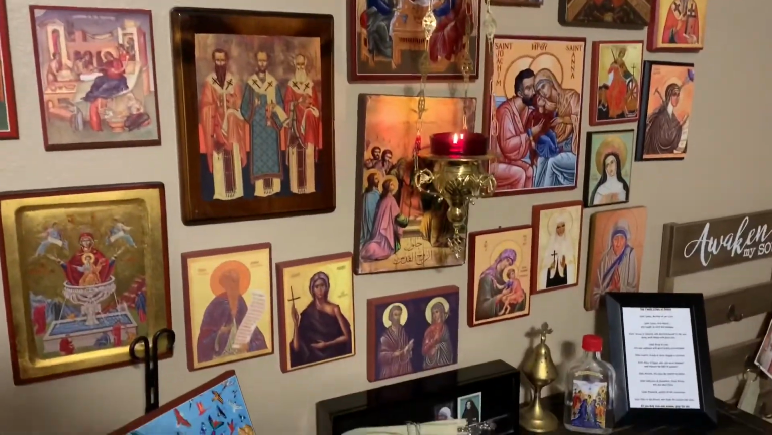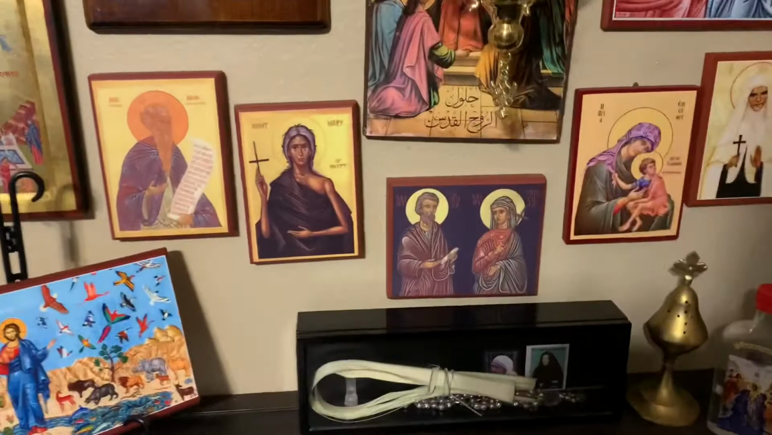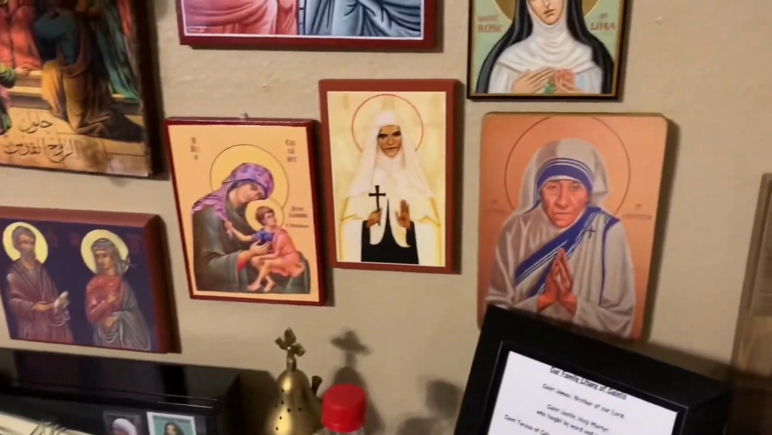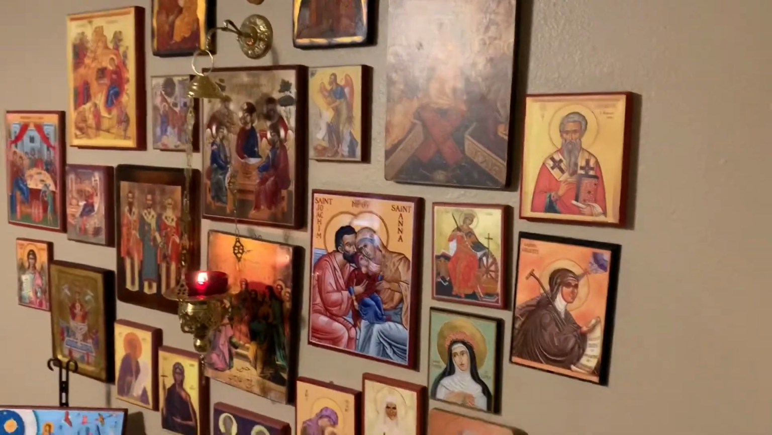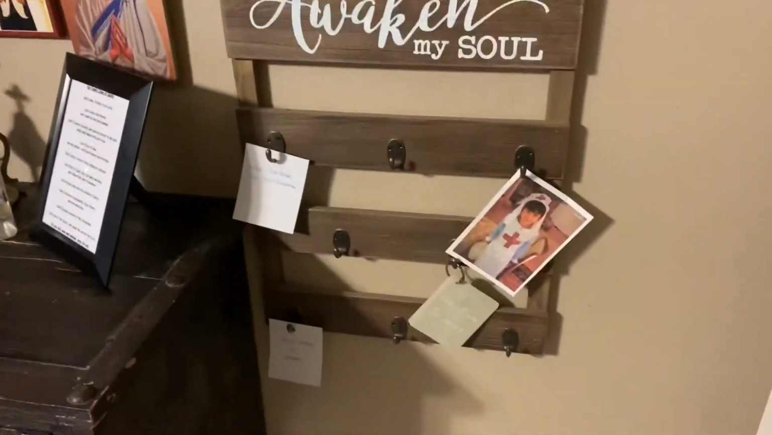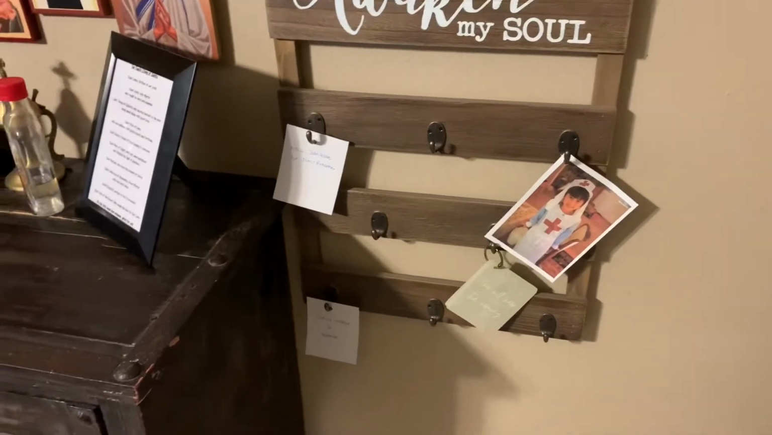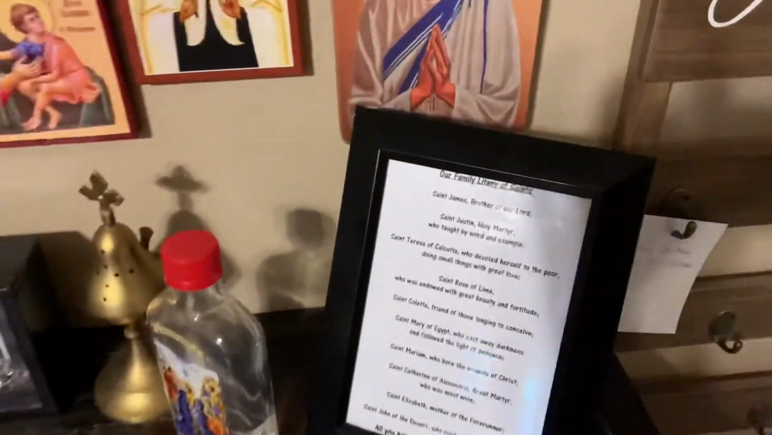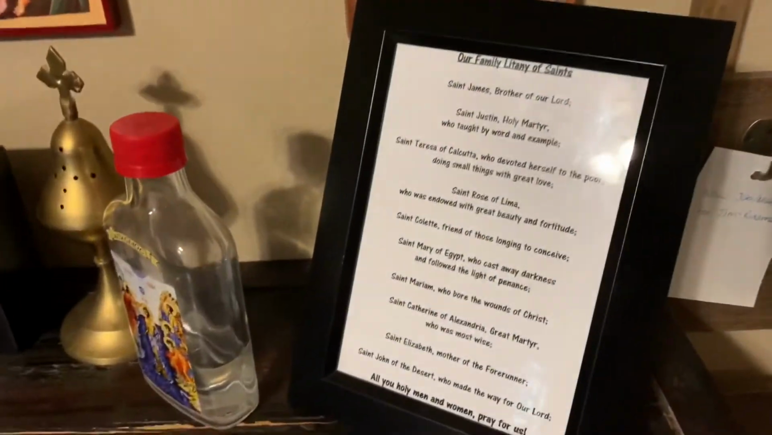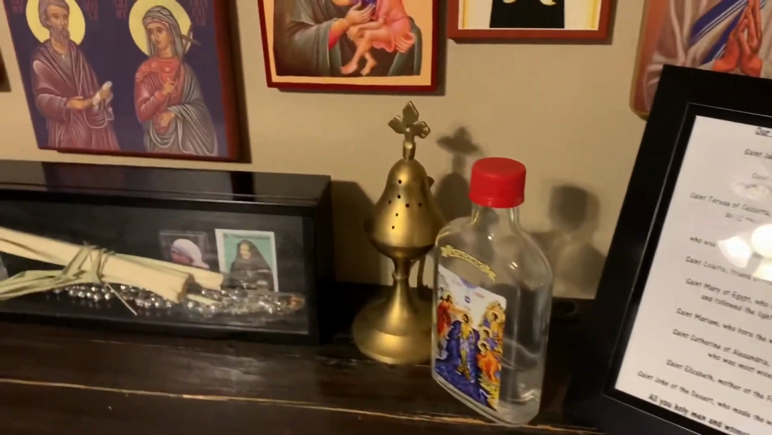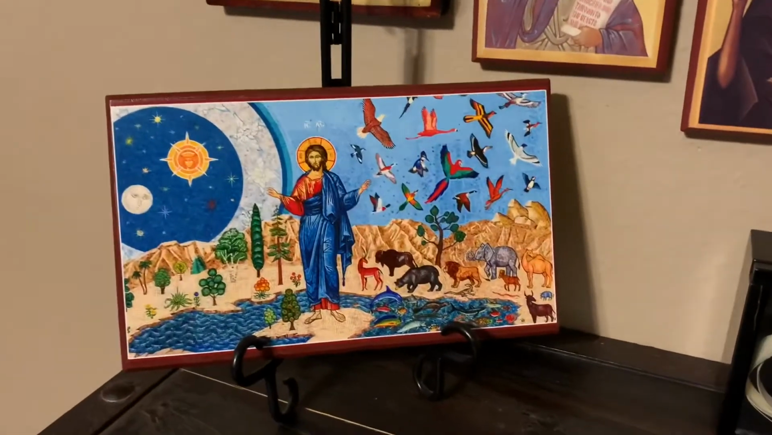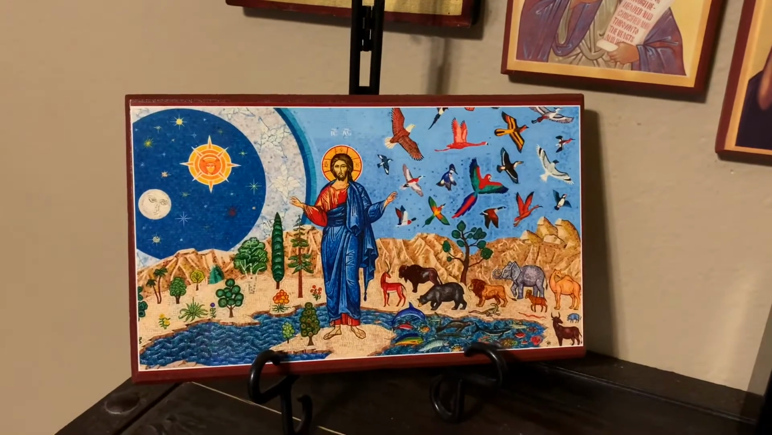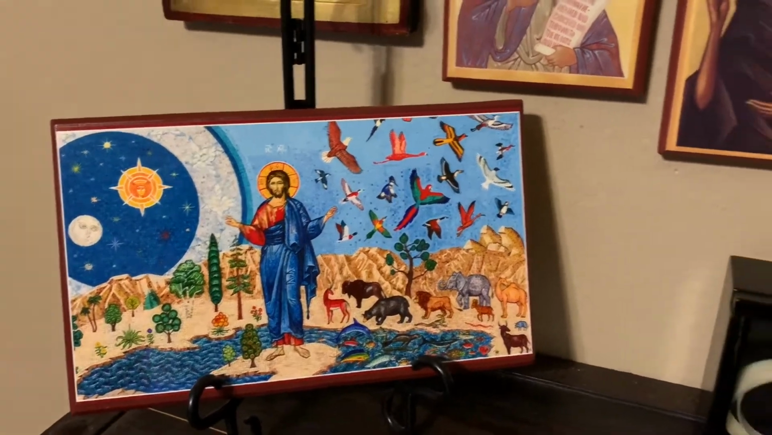Down at the bottom, we have all of our family's name saints here, so that each child has their name saint represented in the icon corner. Here we have our prayer intentions, our family litany of saints, holy water and incense, some relics and blessed items. This is my new icon of the creation. I just got it. I'm not sure where to put it yet, so it's hanging out there.